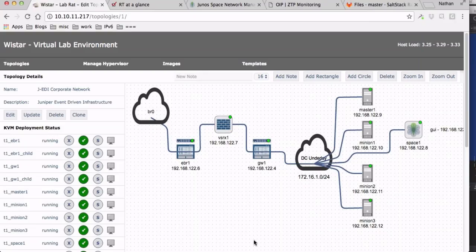Inside here, we have just a fairly typical head-end corporate network. We have a couple of virtual MXs acting as an edge border router and a gateway router. We also have a virtual SRX acting as our head-end firewall. Then we have a number of servers sitting back here that are doing different things like GitLab, Request Tracker, Salt Master, a couple Salt Minions, and also a virtualized Junos Space instance that's going to provide our NMS and device management system. This is what we'll use to control our branch offices.